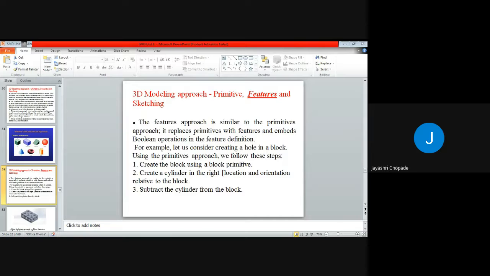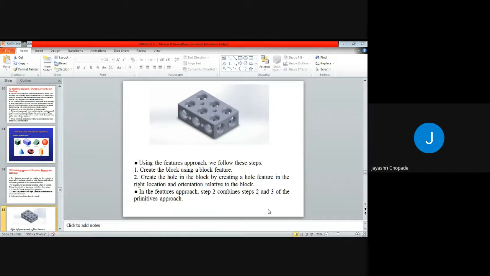Here it replaces primitives with feature. For example, let us consider a hole in a block. So what we need to do first, this is the example. Suppose I want to make a hole in a block. So this is a simple block I am having.